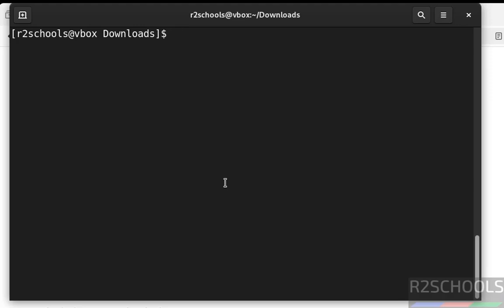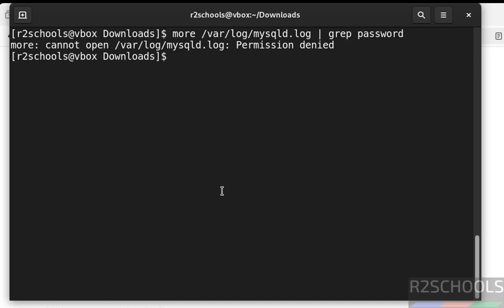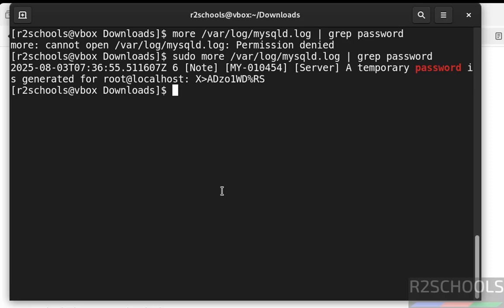Quit, Ctrl+L. Now connect to MySQL server. But to connect to MySQL server, you must have the credentials, and you don't have credentials of any MySQL account. But we can get the MySQL root account temporary password from the mysqld.log file. It is there in /var/log/mysqld.log. grep password. Hit enter. Run this with sudo or root account. See, this is the temporary password for the root account.